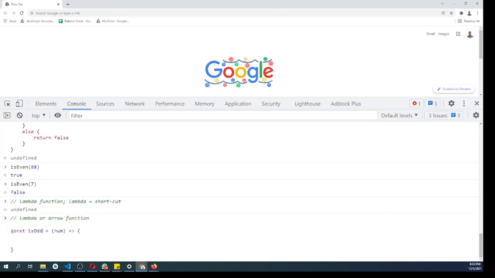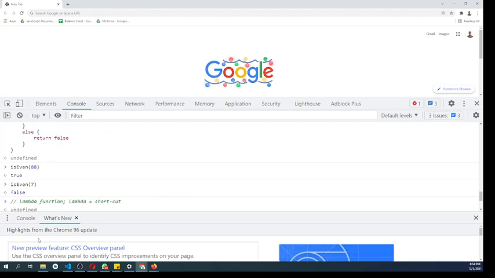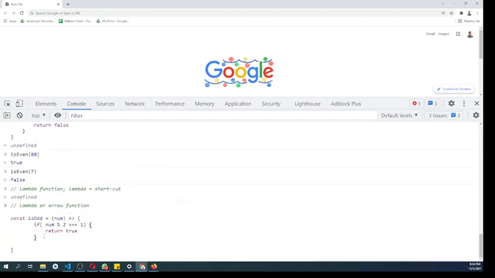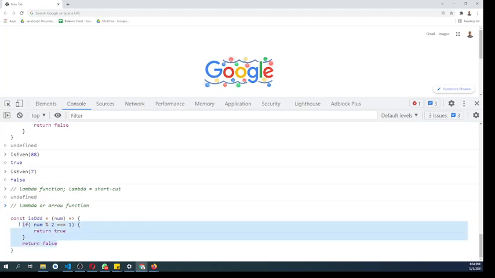If number modulo 2 equals 1, return true, because we have confirmed that it is an odd number, right? Then return false. So I'll just return false outside it, right? That makes sense, right?